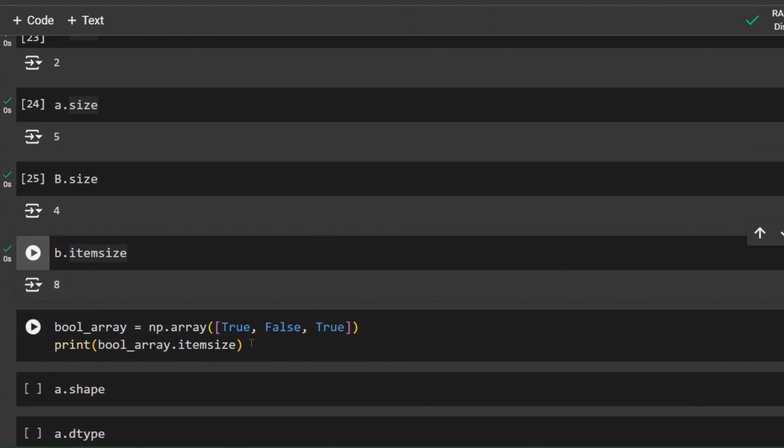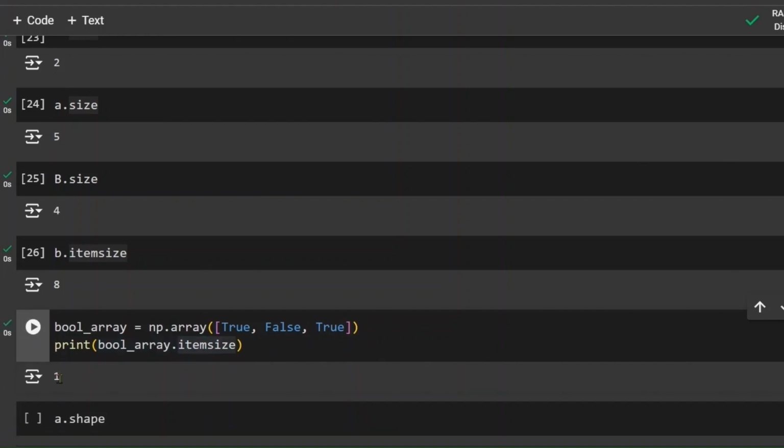Alright, if it was a boolean value, that's the reason I created one boolean array. And if it was a boolean value like true, false, and true again, here I created an array. Now if you look at the item size for this boolean array, then you would see the item size is 1, because it allocates only 1 byte for storing the boolean array.